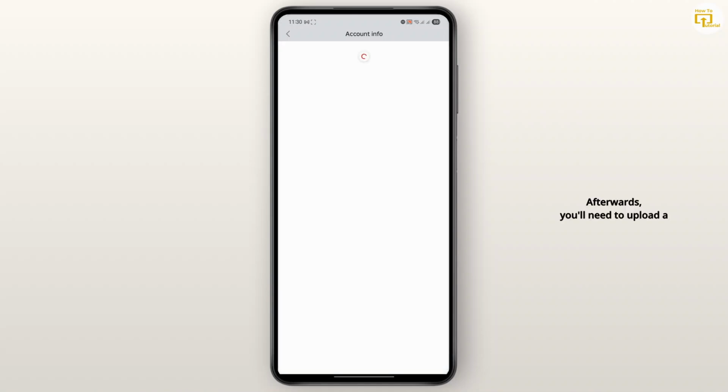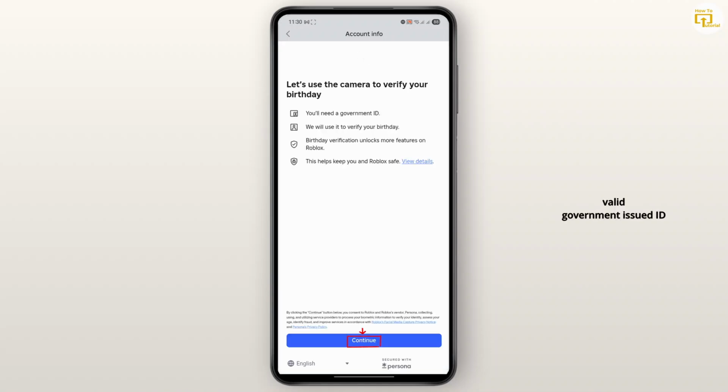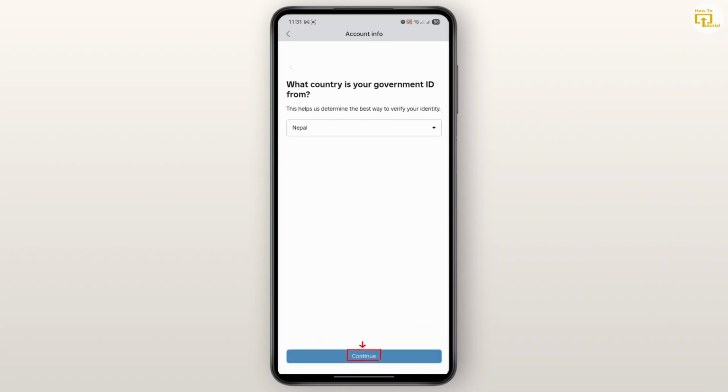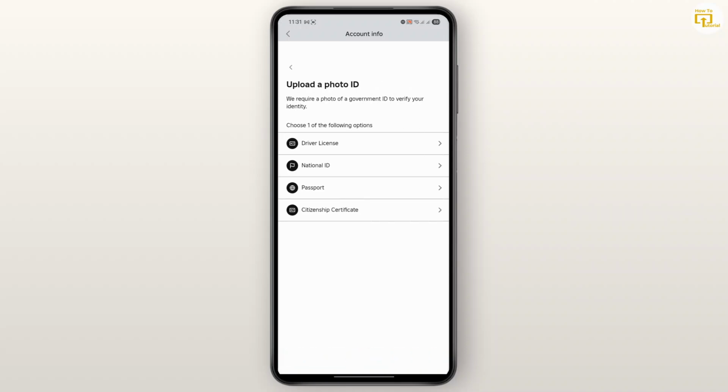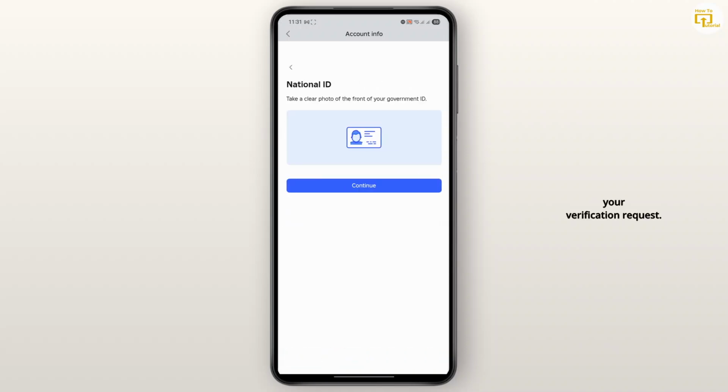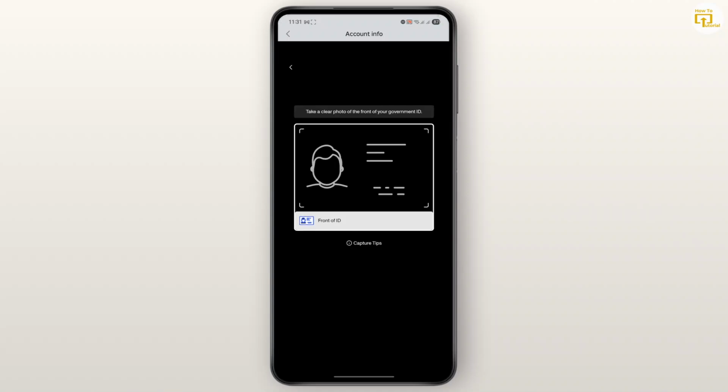Afterwards, you'll need to upload a valid government-issued ID like a driver's license or passport. In addition to that, follow the on-screen instructions to take a photo of your ID. Once there, submit your verification request. Subsequently, wait a few days for Roblox to review and verify your account.